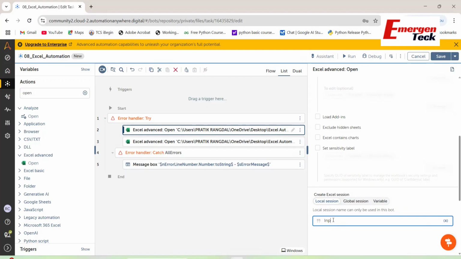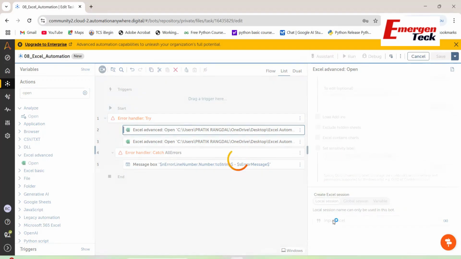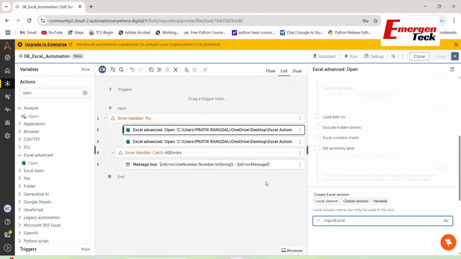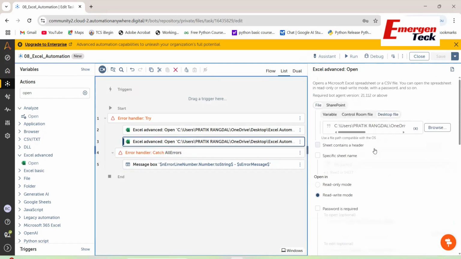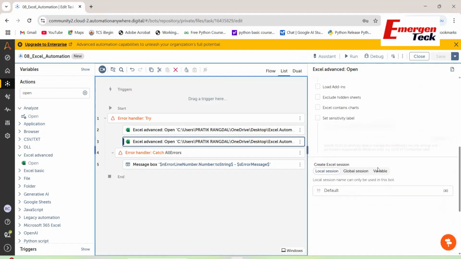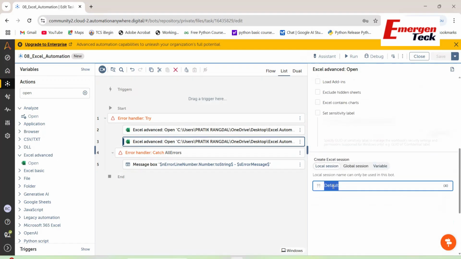Let's say input Excel. Let's maintain this one for the input file, input Excel. And this is the second file, which is a blank file. We will keep the first as it is, and here we will put a different session name, output Excel.